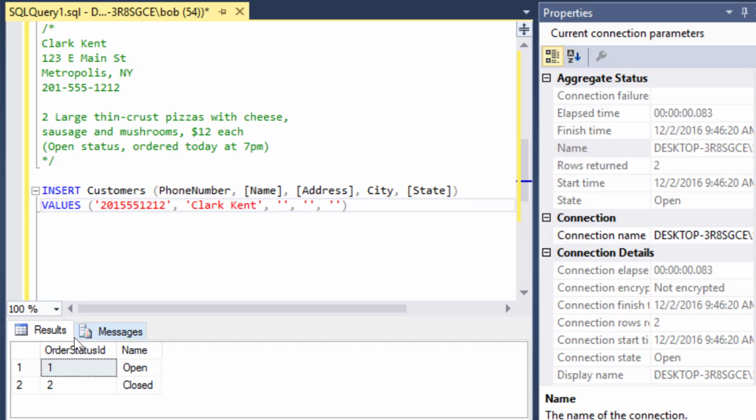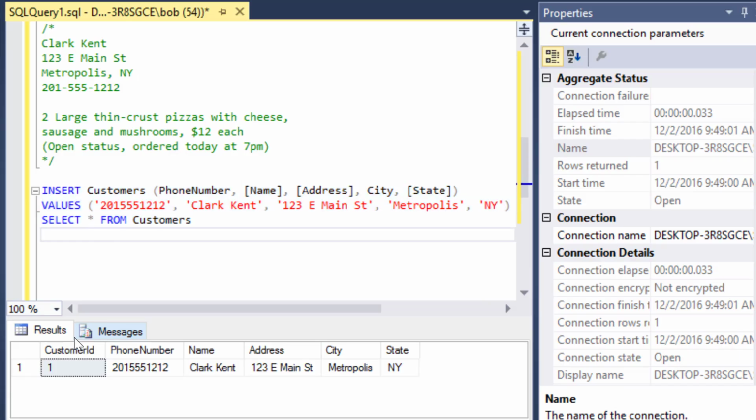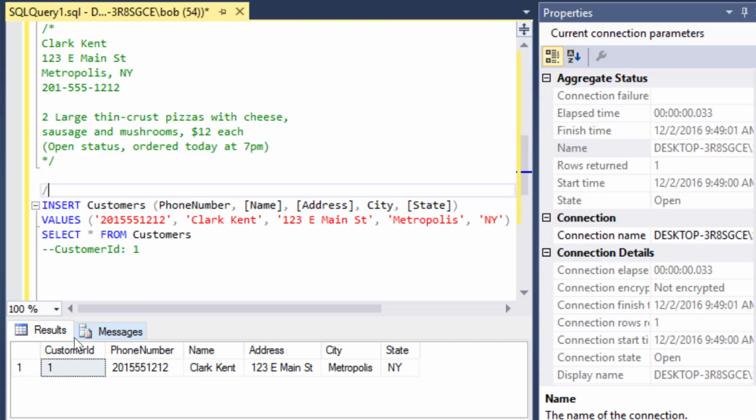Then 123 East Main Street, Metropolis, New York. And then what I want to do is do a select star from customers, just so I can get the ID, and I'll record that for future reference. So there we go, customer ID is 1, and I'll just create a little reference for myself here. Customer ID is 1. Let's go ahead, comment that out.